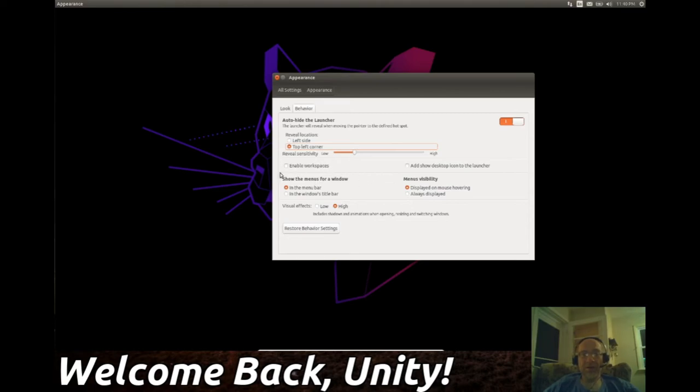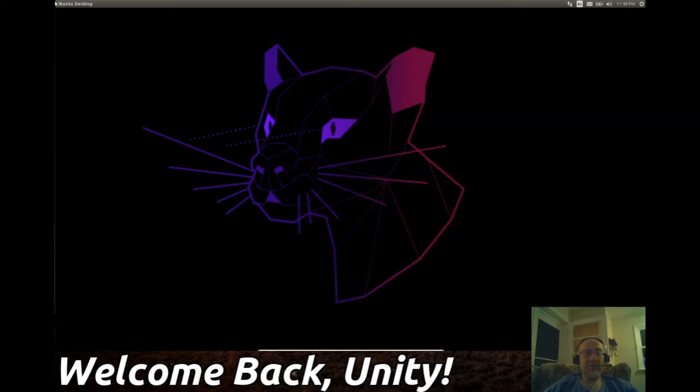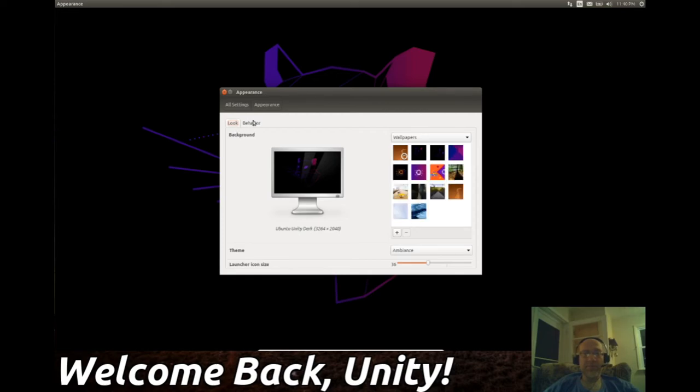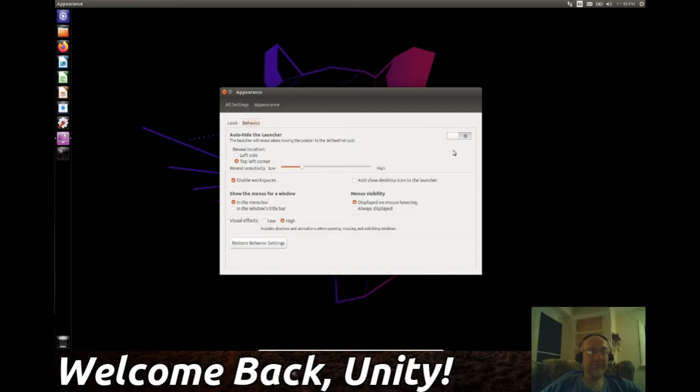So you can enable your workspaces. I like having workspaces. Okay, we'll cancel that. So now if I go to the top corner, well, that didn't work out very well, did it? At least you can get to system settings from there. So that wasn't working. So I'm going to turn that back on because it really didn't like that.